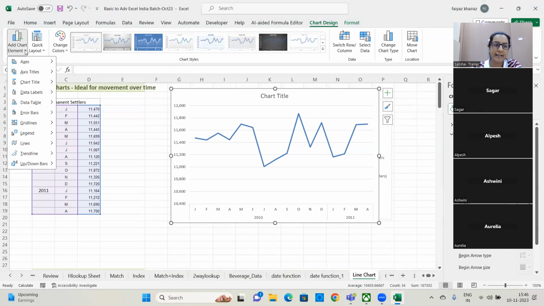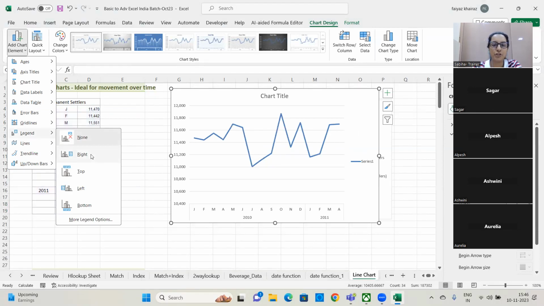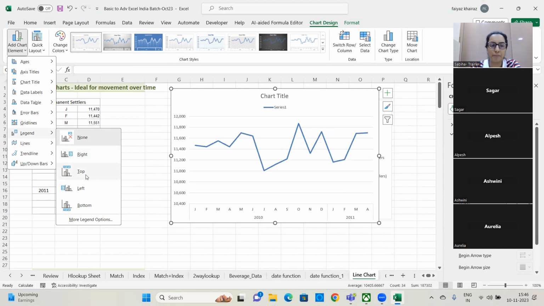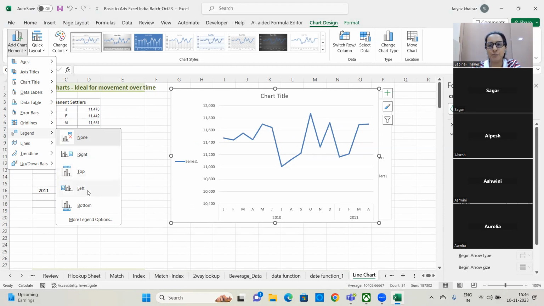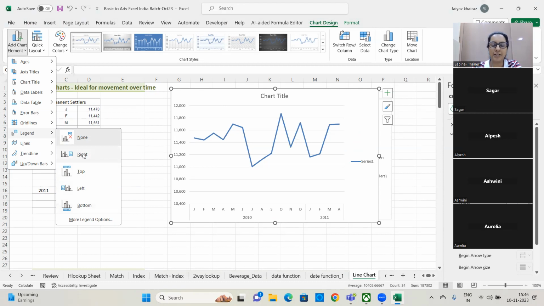From here, I can go to the legend section and ask for a legend on the right side. If I say top, my legend moves to the top. If I say left, my legend moves to the left. And if I say bottom, my legend moves to the bottom. When I click on the legend to the right, I will have my color key to the right side and it will enable me to see what this particular color denotes on my chart.